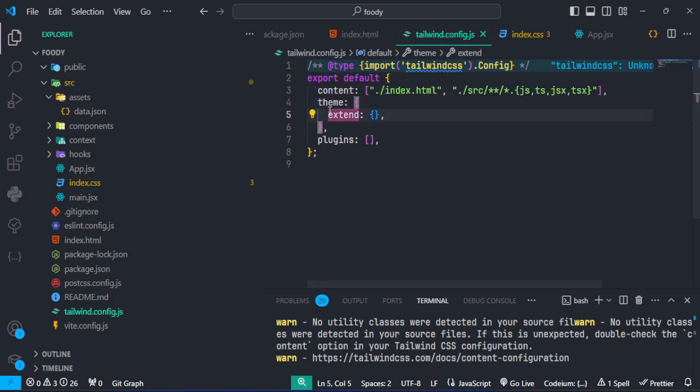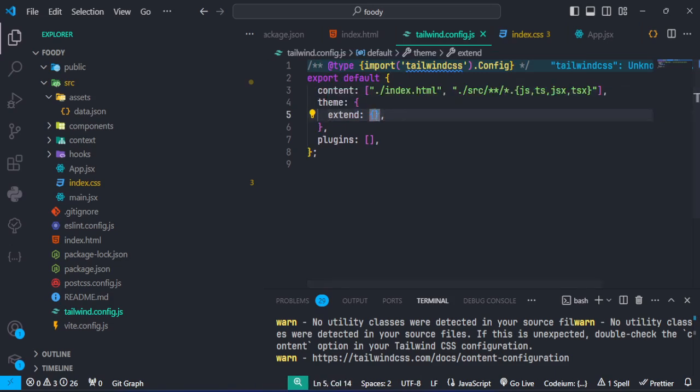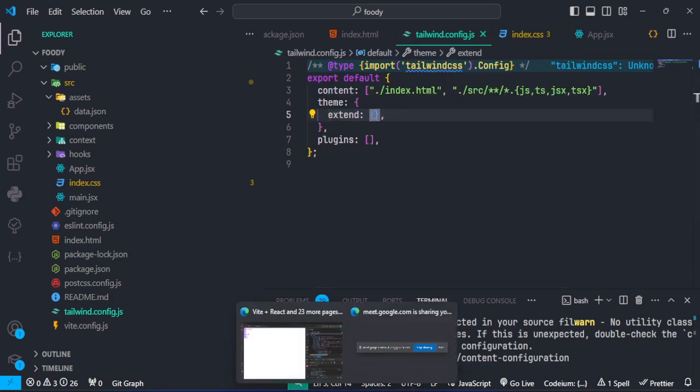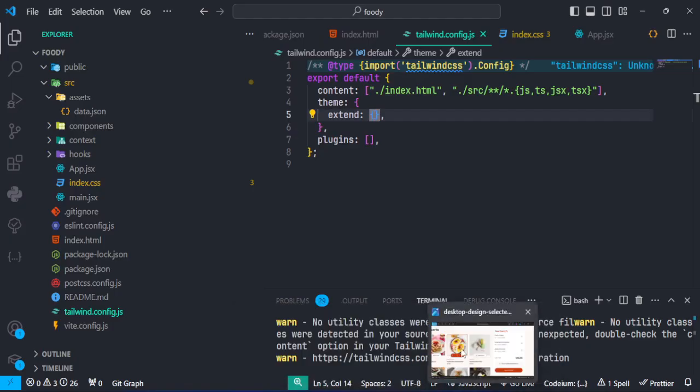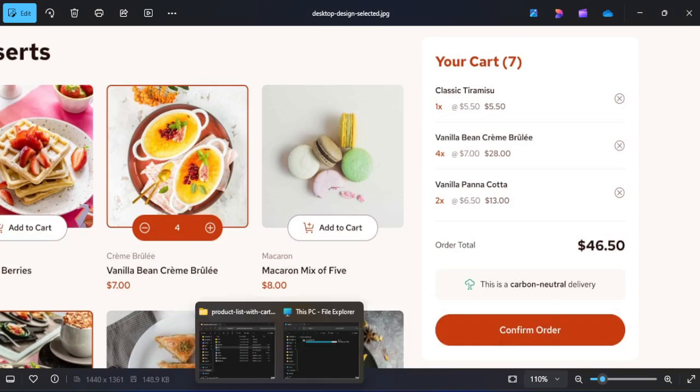As you can see, it has this theme. Under this theme is where you can extend the Tailwind system, like the color. Because now we need to define our own color for the project. As you can see, it has this special color that is used, this kind of orange color and the black too. All of this has been given to us.